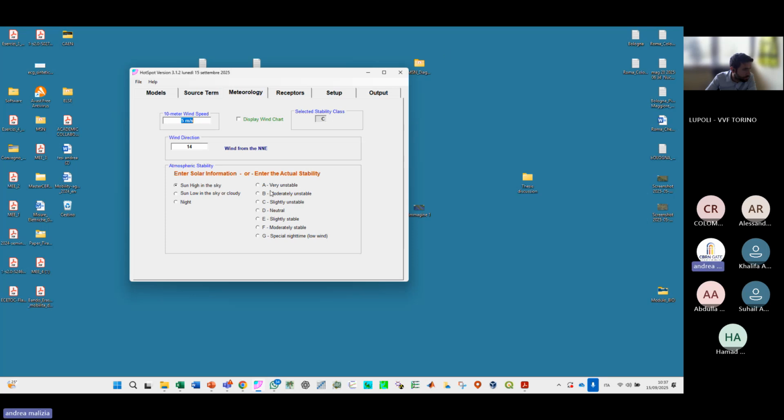If you have no idea about the stability class, it is okay even if you look at the solar information: sun high in the sky, sun low in the sky or cloudy, night. So if you have not the way or time to evaluate the Pascal classes, you just give a look outside, and if it is sun in the sky, you put the first box, sun low in the sky or cloudy, you put the second one, night, you put the third one.